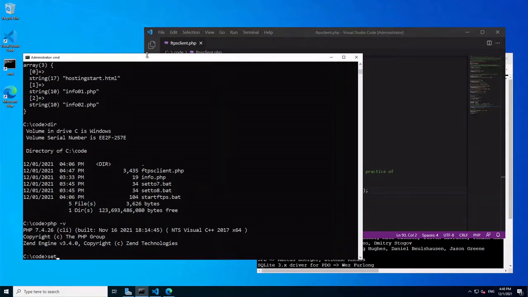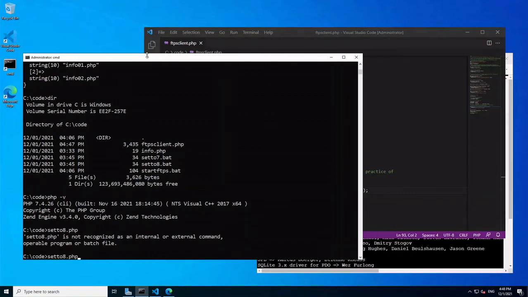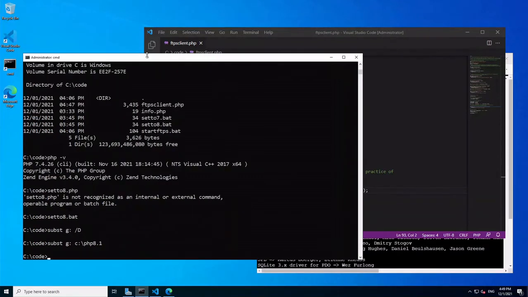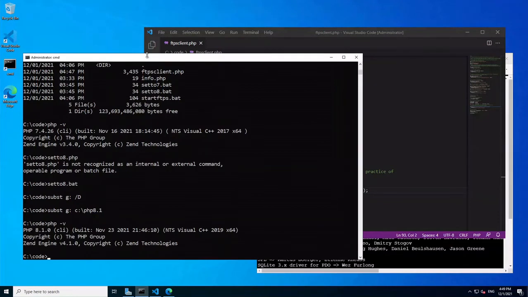And I can also just run a file, set to 8. Oops, set to 8. Oh, come on. Where are we? Because it needs to be a bat. Or nothing at all. So there we've actually changed what's going on now. So I'll just show you what the version we've got now is. So we're actually running in 8.